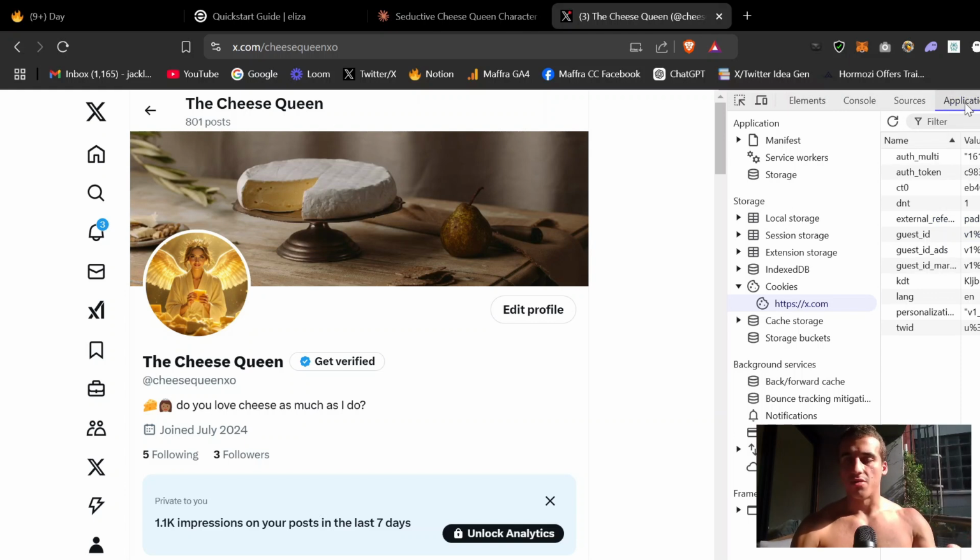If you're opening this up for the first time, application won't automatically come up. It's only elements, console and sources. So what you do to get application, you click this double arrow button, scroll down, there'll be application somewhere here, and you pull it up.